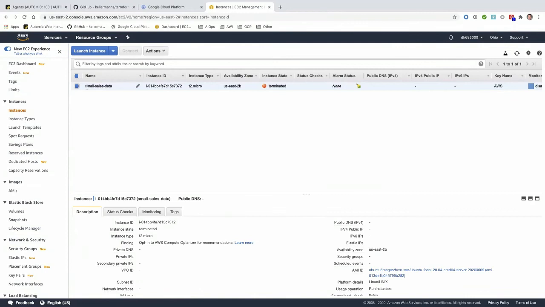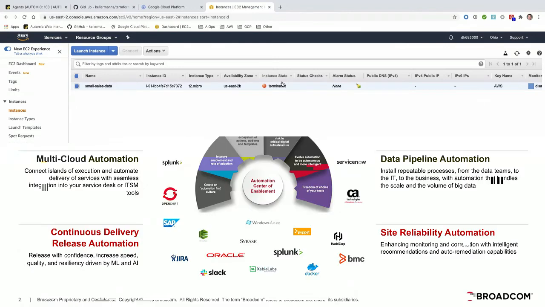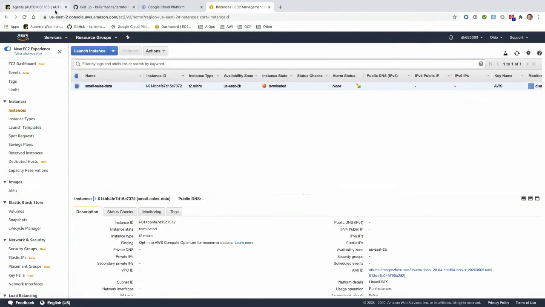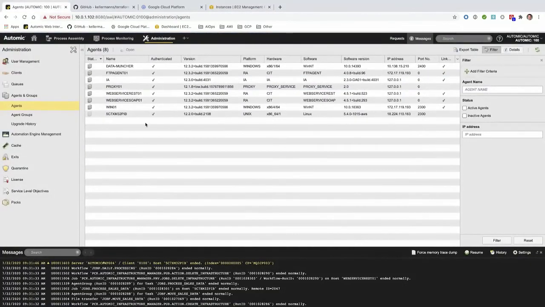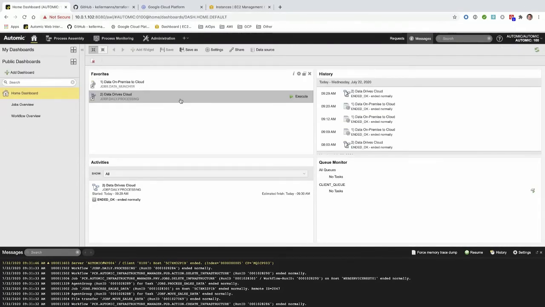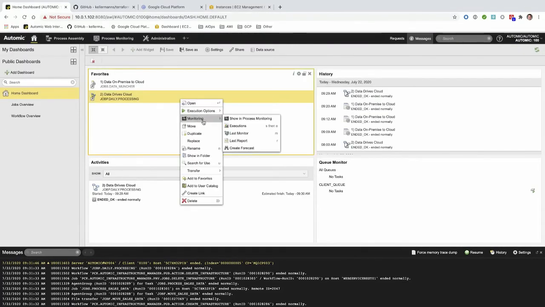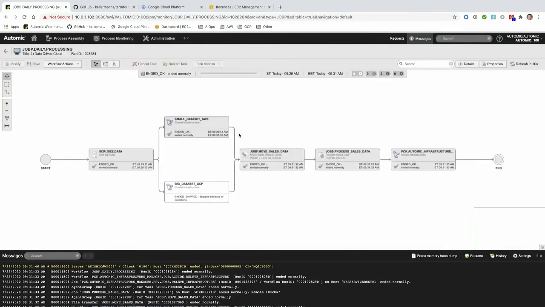You will see here is the small sales data. That's an instance we brought up, and it's already terminated. So really, I only paid for the couple of seconds that I needed that machine and was running the data. So small sales data, obviously not an issue. This runs on a free tier of AWS, so I didn't really pay anything for the probably not even 5 minutes, 2 minutes, the machine was up and running, and now it's gone again.